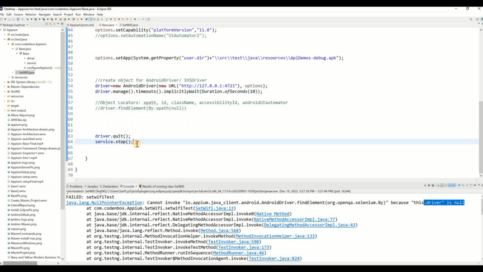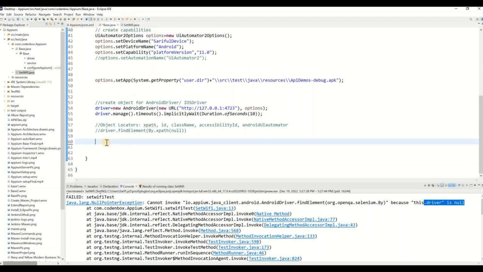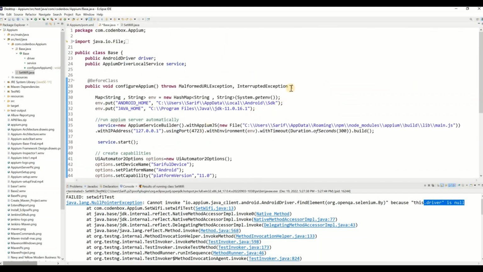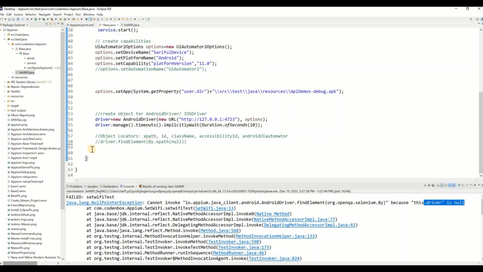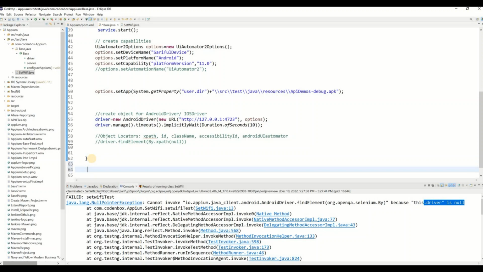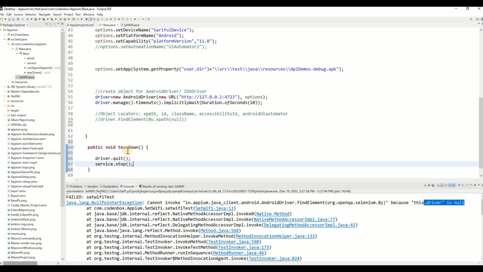So let's remove this from here, and also create another method so that it can perform automatically at the end of every test case, when the execution is done. public void, and the method name is teardown. This is a very common method where you put the code related to quitting your driver as well as stopping the server. So let's copy paste over here.